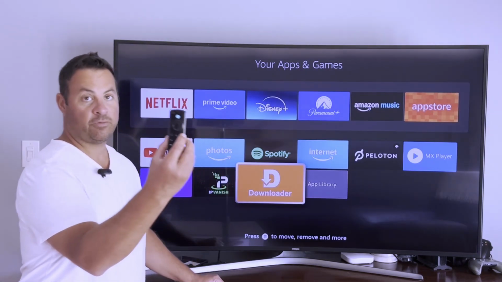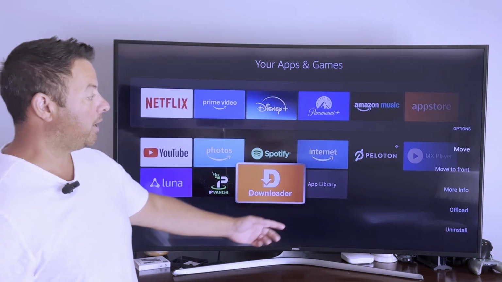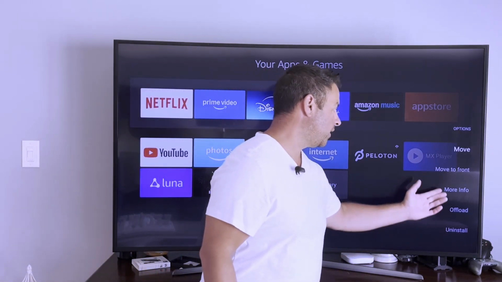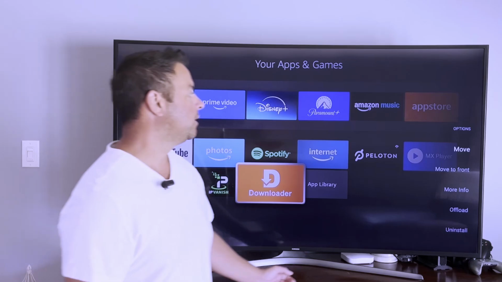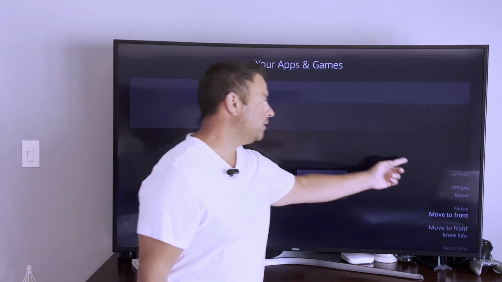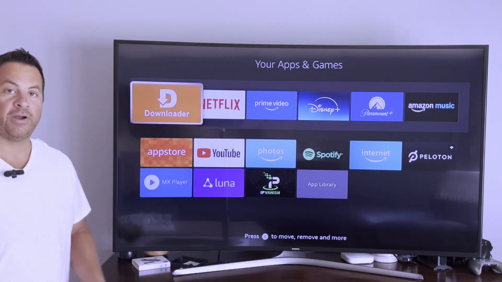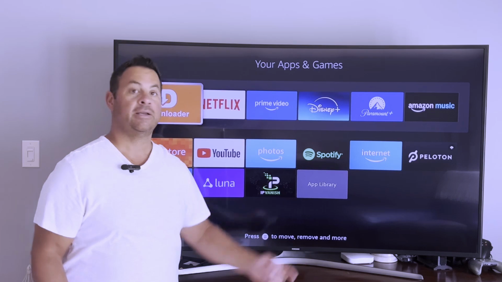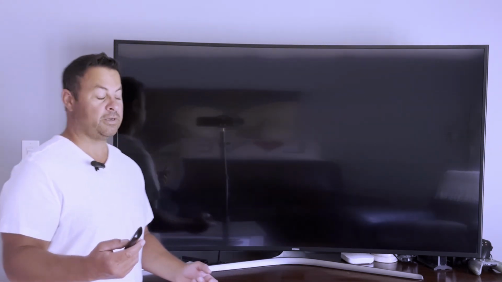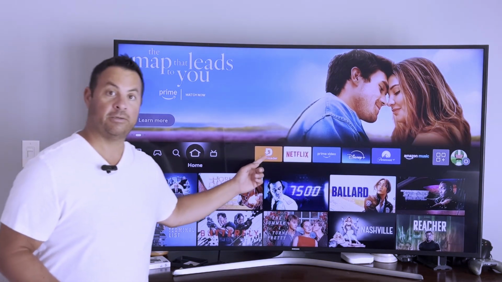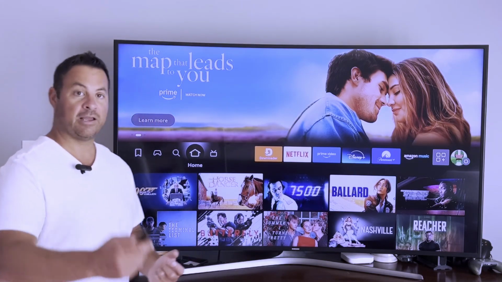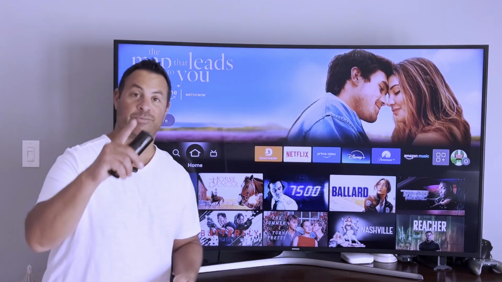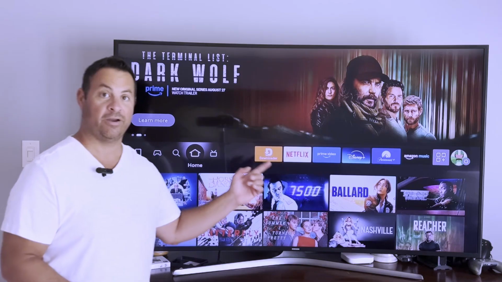We can actually use our 3-line button on our remote, and it pops up this menu here. Move to front, more info, offload, uninstall, move up top. So we move to front. It puts it way up here in the front, which this line here is our shortcuts menu. So when we go to the home screen, we now have it on front and center for easy access to, because I'm sure there's more than one app you're going to want out of this.